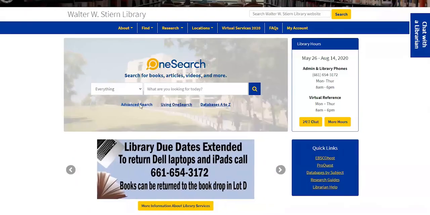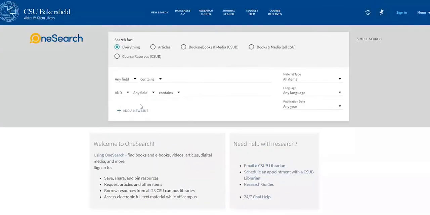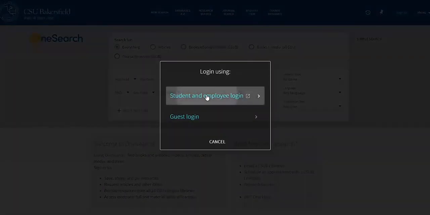When using OneSearch, start with advanced search so that you can use your NetID and password to sign in. Signing in gives you a little more access. It recognizes that you're a CSUB student, and you'll have a few more options available to you.